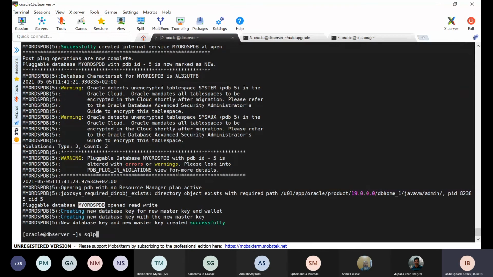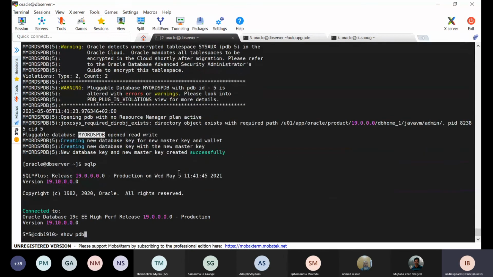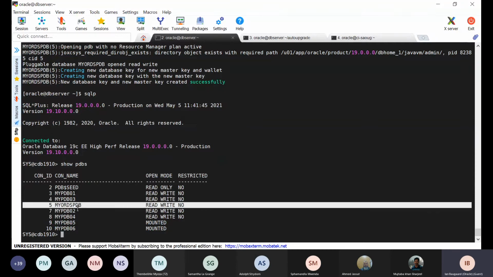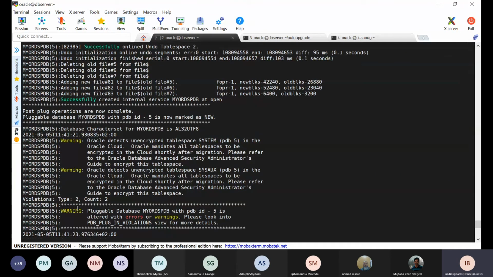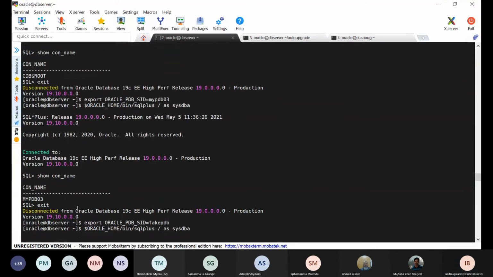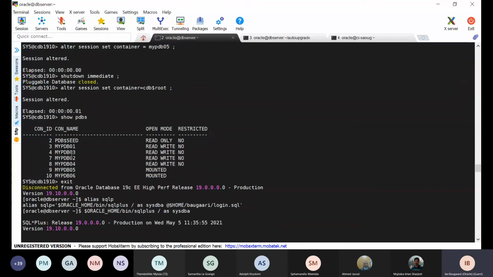If we go back into SQL Plus here and we do a show PDBs, we can see that I now have a my_ords PDB, which I did not have before. Let's just go back and confirm that. Okay, there was no my_ords PDB before.